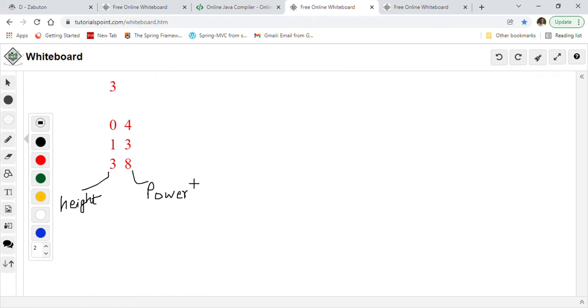This is where there are still 3 participants. First we will calculate their height plus power, because that is what we will use for sorting this array. The height plus power of this one is 4: 0 plus 4 is 4, 1 plus 3 is also 4, and then 3 plus 8 is 11, correct? So it is already in sorted order, and we don't have to reshuffle. So the first thing, sorting, we have done.